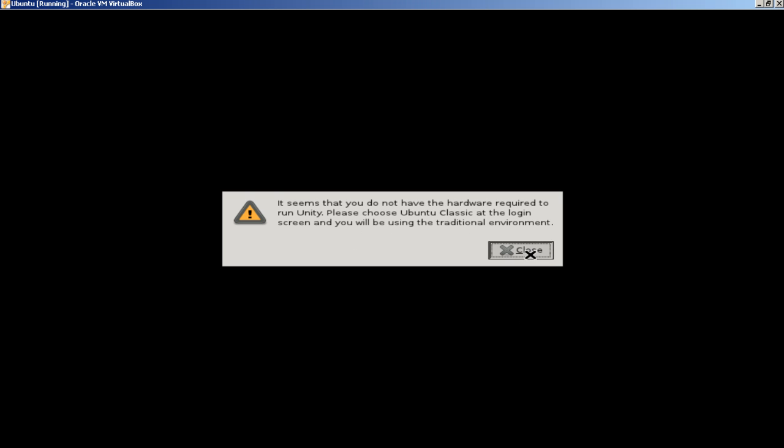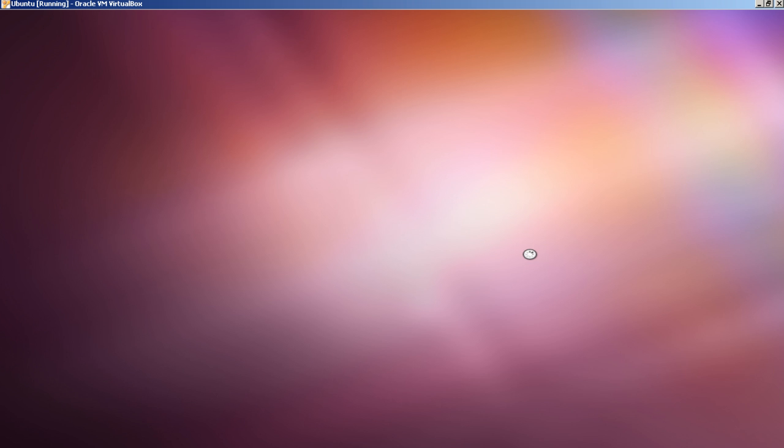So I'm just going to hit close. This shouldn't affect anything with Ubuntu. It just means that I'll have the basic look. I won't have the Unity look in Ubuntu. And now you can hear the welcome music there. It's the Ubuntu welcome music, and it looks like we're into the desktop.